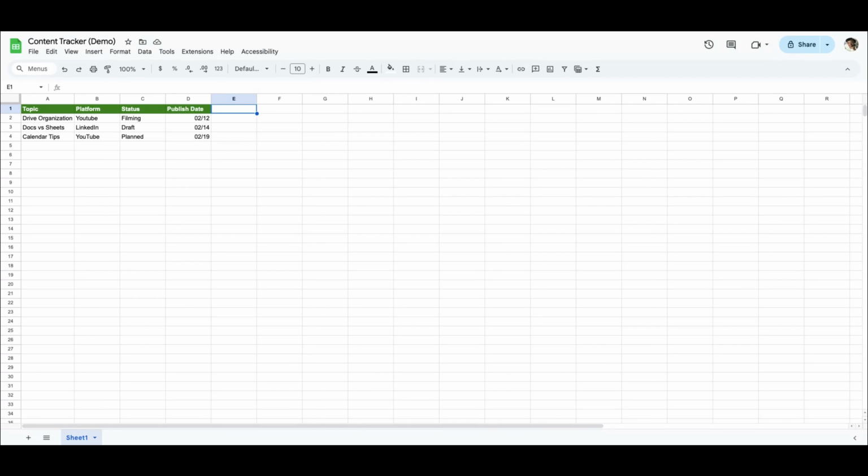Some people even link directly to the image or video file. So the goal stays the same: one place just to see everything of what's happening. So this is what I mean when I say I like tools that work with your brain, not against them.